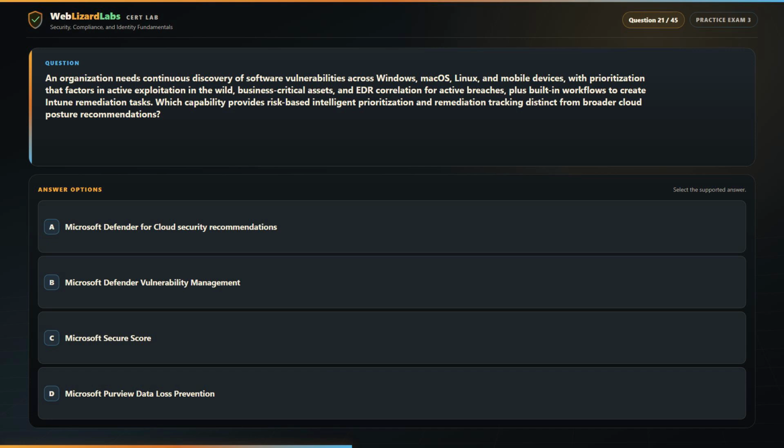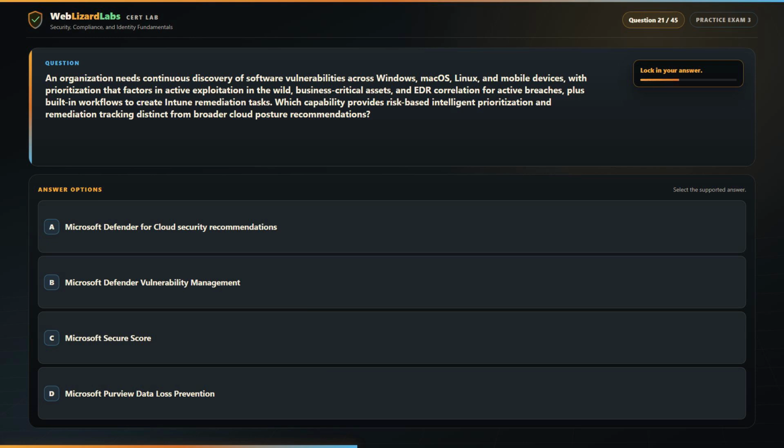Answer A. Microsoft Defender for Cloud security recommendations. Answer B. Microsoft Defender Vulnerability Management. Answer C. Microsoft Secure Score. Answer D. Microsoft Purview Data Loss Prevention. Lock in your answer.